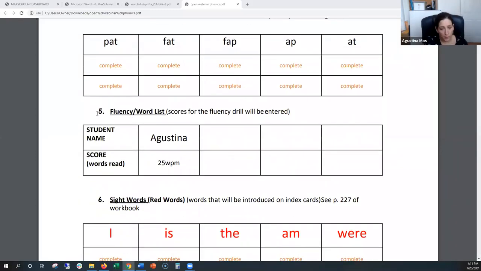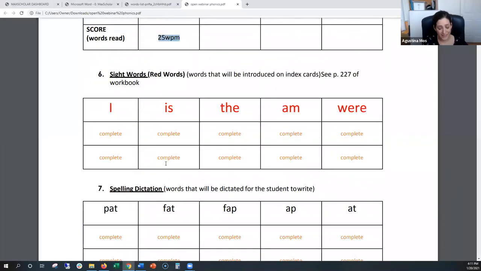Then on the fluency, remember that you do that individually with each of your students. You'll give them the word list and you're going to give them credit with how many words they read correctly. So you're not going to fill in this part prior to doing the lesson. You're going to fill it in after you time each of the students. So I read 25 words per minute. That's what WPM means. Then we get to step 6, sight words. They're in red. For each of the words that I wrote down, I would have an index card. And for each of those, I would have my students make their own index card.